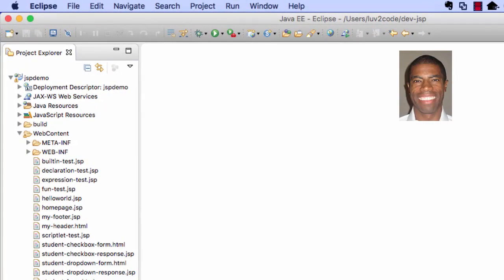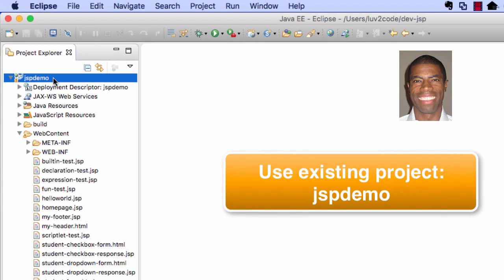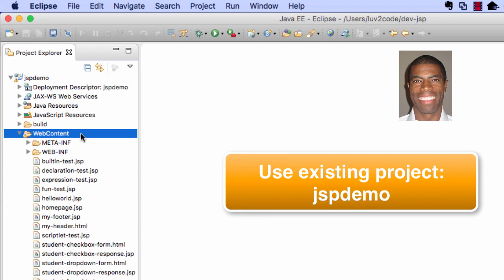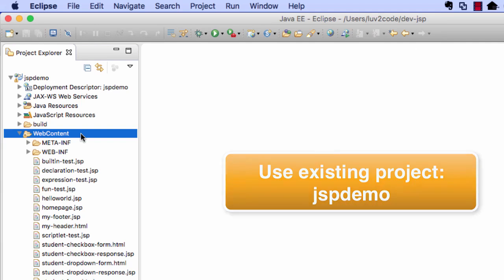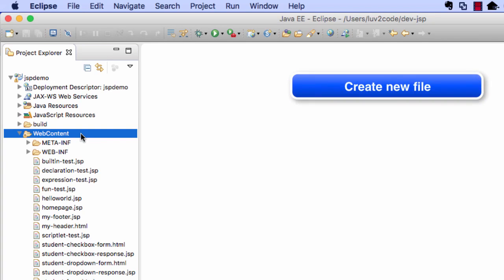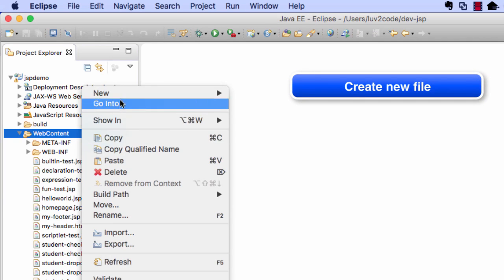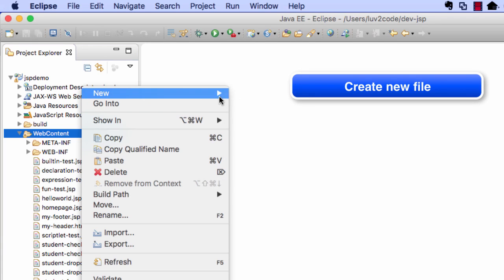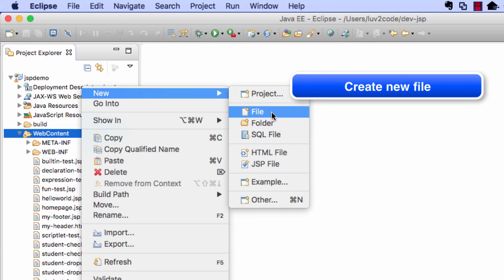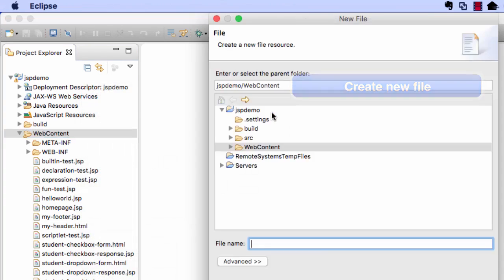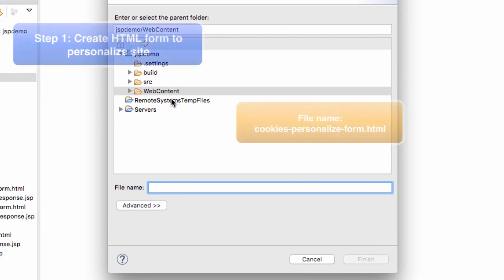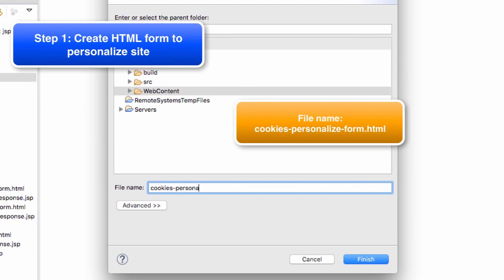Hey, so let's go ahead and move into Eclipse and let's start coding. So the first thing I want to do is actually create a new file. So I'll move down to this web content directory and I'll create a new file. So I'll say new file. And for the actual file name, I'll choose cookies personalized form.html.